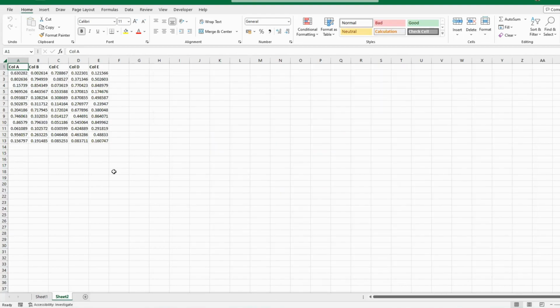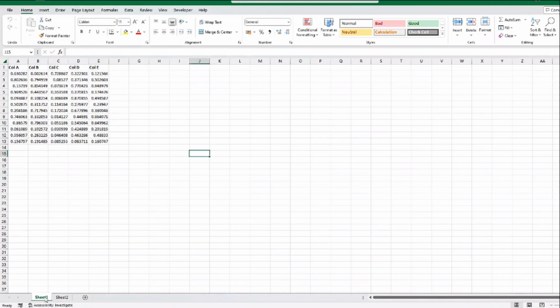Wow, this is working. It's created sheet 2. Wow, this is mind blowing. If you see, sheet 1 data is copied to sheet 2. It also created sheet 2 which was not present earlier.